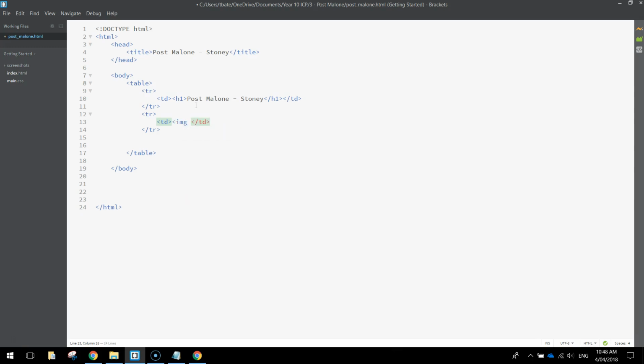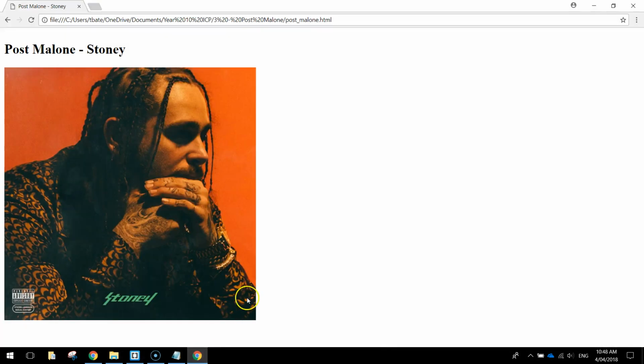So the way we do that is inside pointy brackets, img space src, so that's image source, equals, and you can just click on the images folder and then click on the stony.jpg picture and then close your pointy bracket up. One thing I did forget there, just inside that pointy bracket, you better jump back in there and write in the alternate text. Just describe what this picture is, for those people that can't load pictures on their web page. So just say picture of Post Malone's Stony album. Okay, we'll just press Ctrl S to save it and we'll have a quick preview of that.